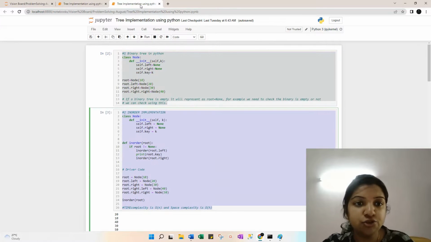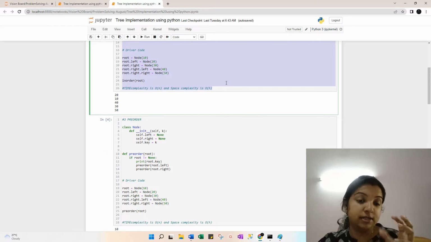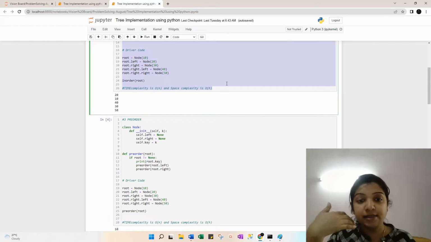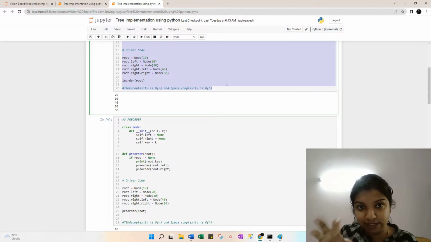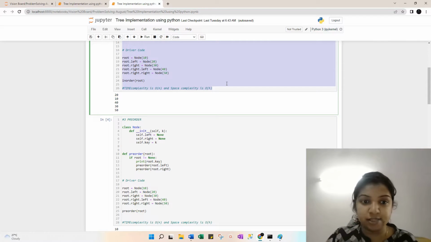Then we need to discuss pre-order traversal. Here the time complexity is big O of n, and the space complexity means it will take some space to store these recursion calls. That means big O of h.